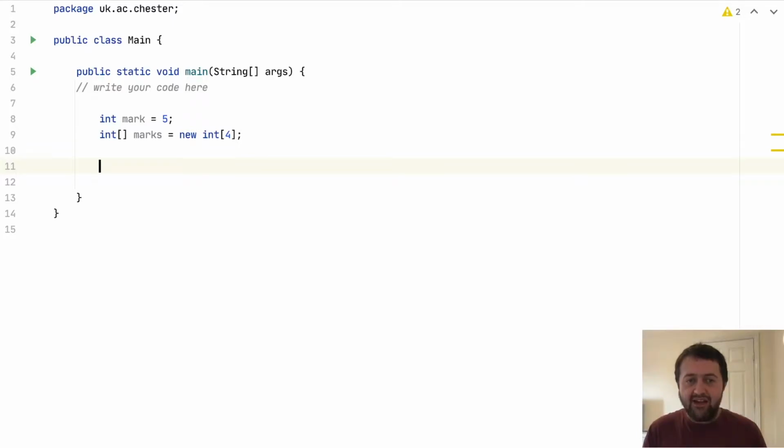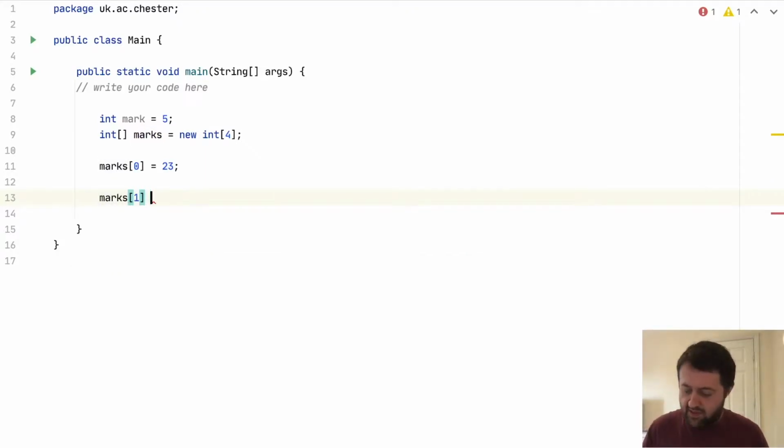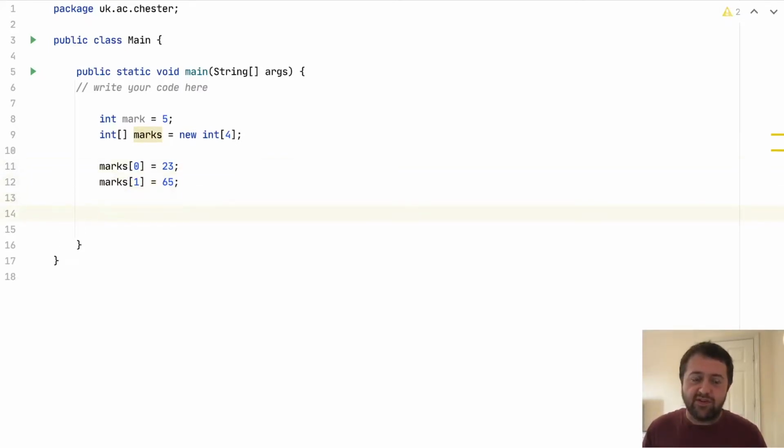So in terms of getting things out of an array, you can specify the position or the index of the item in the array that you want to get out using an integer. When we have 4 items in an array, they range from position 0 to 3. So we could set a value. We could say marks 0, so that would be the first item in the marks array, and we could set it to 23. Okay, so not very good mark, but never mind. Let's set the second one to 65, so that's a bit better. Both of those values are stored in the array.